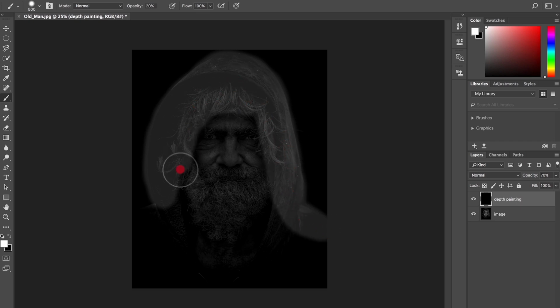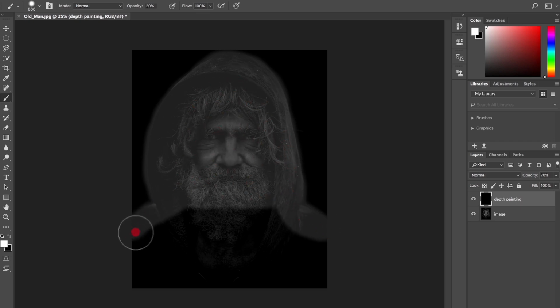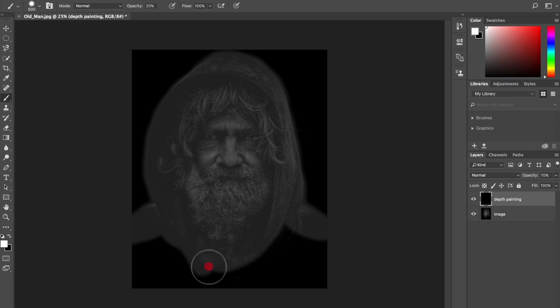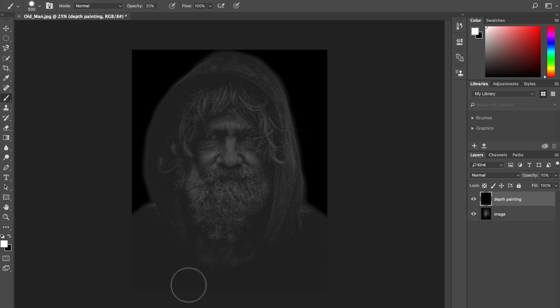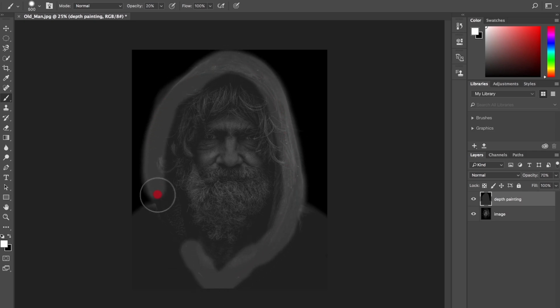Paint over the man with the brush, leaving the background black. It's okay for the brush to overlap the man onto the background. This brush is set to a hardness of 50%. Paint a second layer of semi-transparent white over the existing painted white.